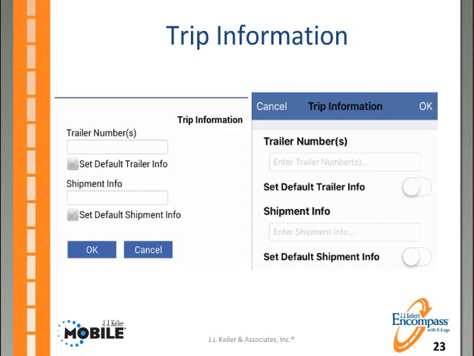Now your driver is going to then be prompted to enter in the trip information each time they log into the application. Now keep in mind the shipment info is required, and you will have a DOT violation if you leave this space blank. However, if you're dealing with the same trailer or the same shipment type on a regular basis, you do have the option to make those default, which means it'll fill in every time your driver logs into the application.